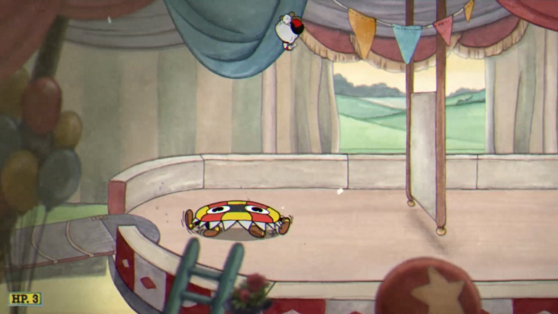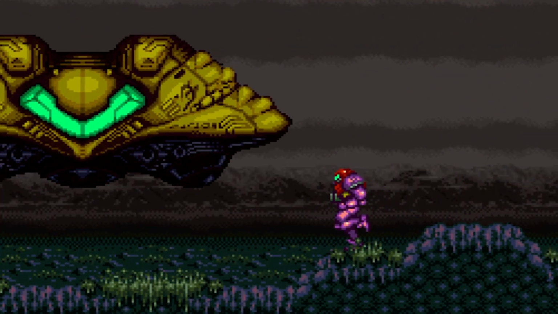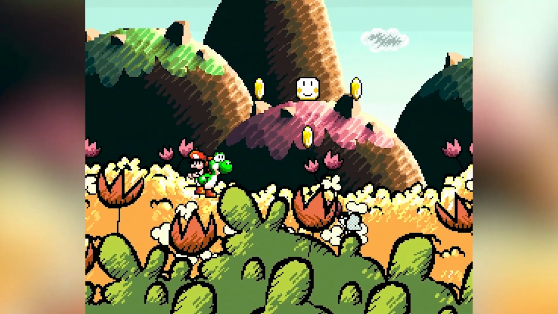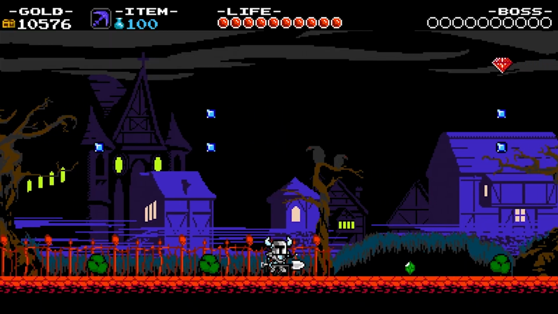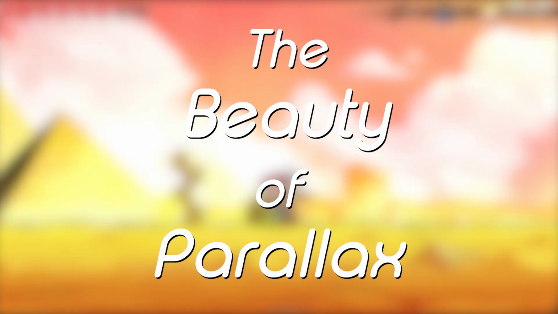We're looking at a slightly different topic this time, parallax. It's not explicitly animation, but it's a visually moving aspect of games that I'd argue greatly enhances the experience and makes games seem a lot prettier. So let's take a little look at the beauty of parallax in games.